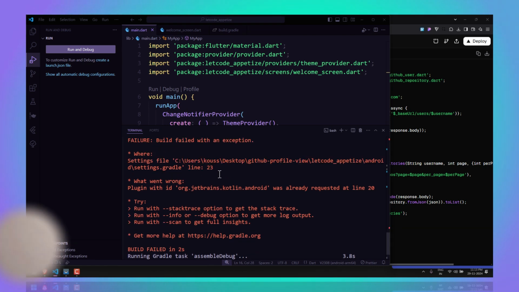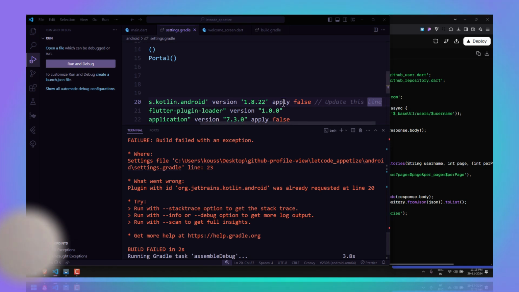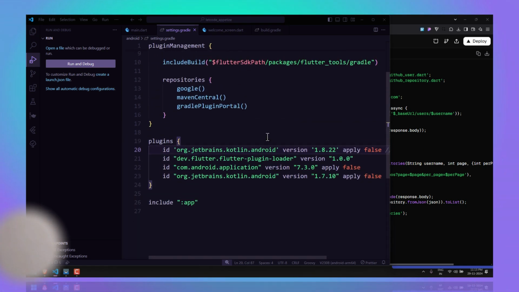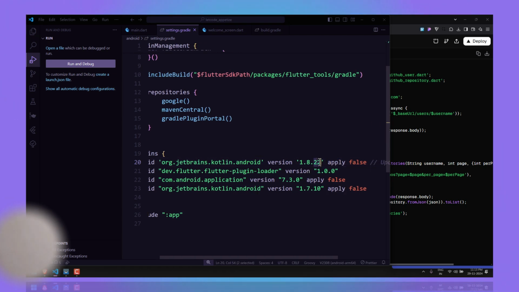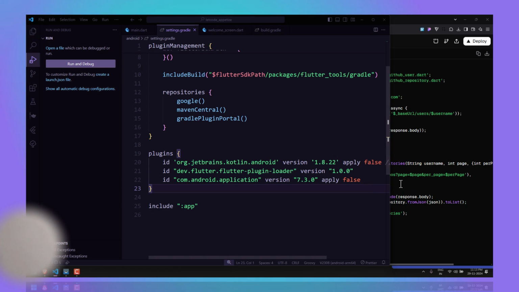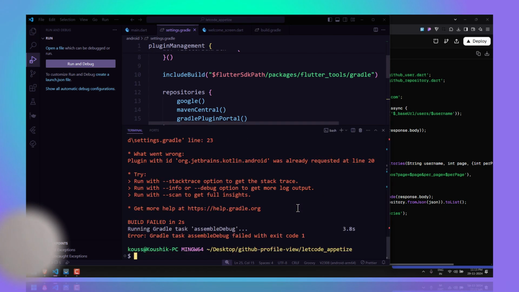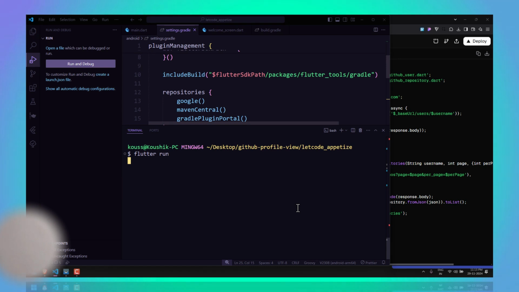What went wrong? In this line I found an issue. Let's go here, and it says the plugin was already at line number 20. So where is that line number? Kotlin is there already, so we have to use this one. So I have to remove this one. Okay, that's good. Now let's go back and run this again. This is how you have to find the things and then fix them. Hopefully it should run, I guess.